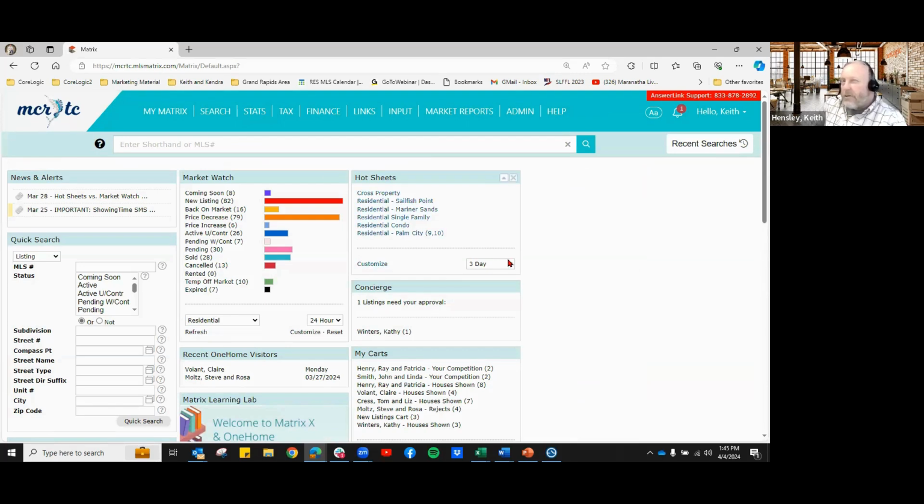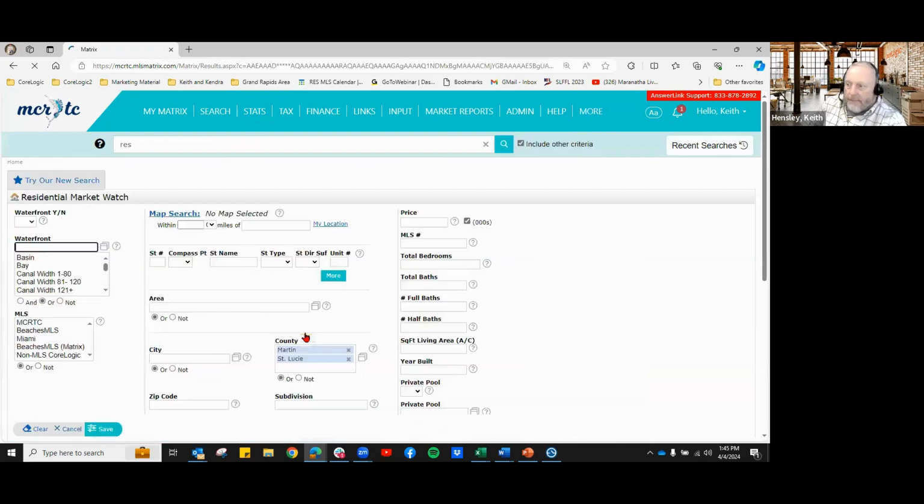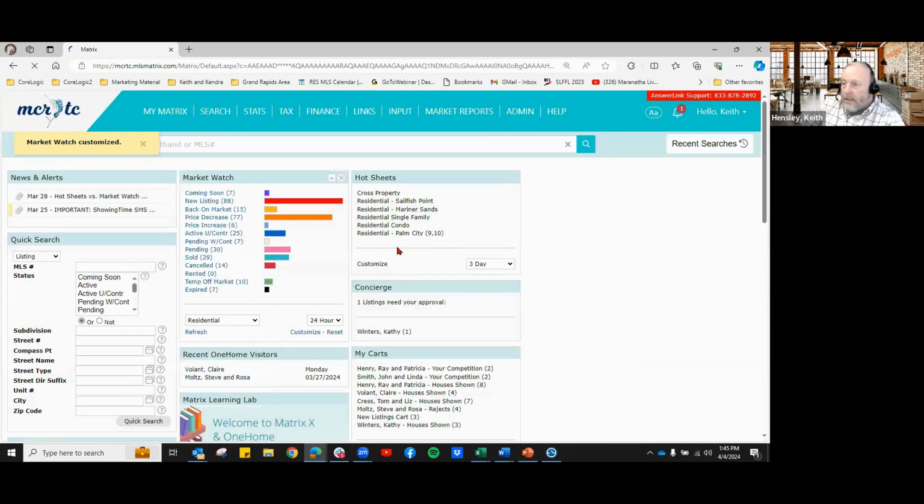Let me show you another combination. Remember the Market Watch here. Remember when I hit customize, I customized the residential, and I picked both counties there. I could have one hot sheet residential just for Martin County, and I could have another one just for St. Lucie County. Here, I only had one, so I threw them both together.